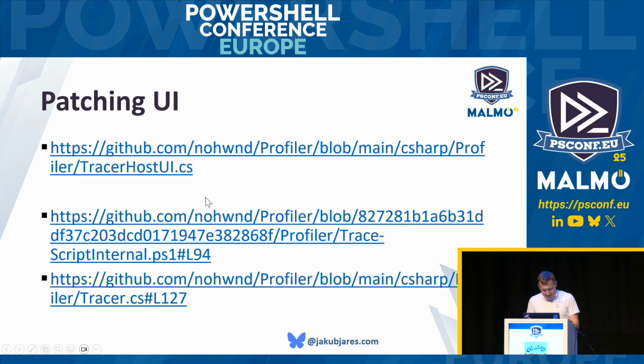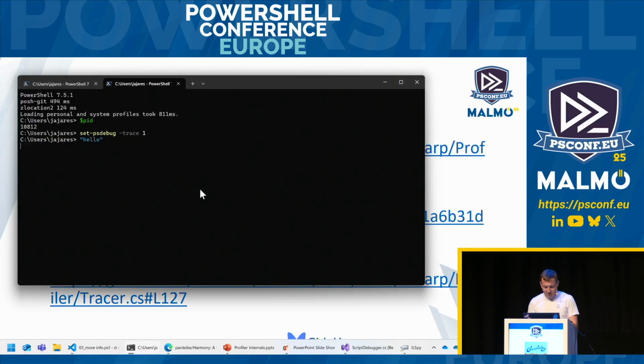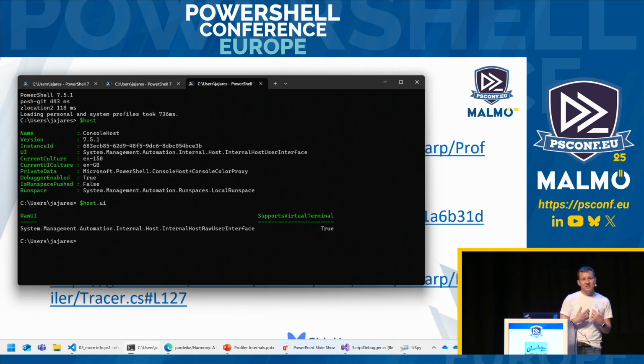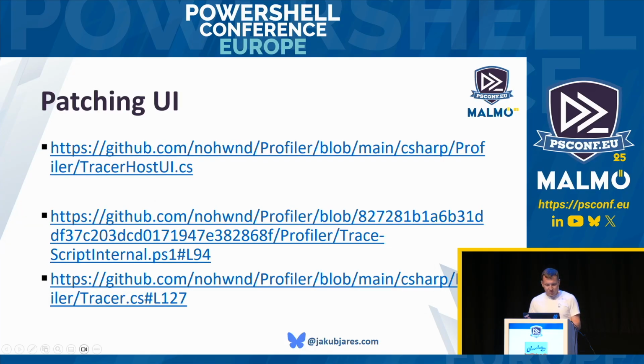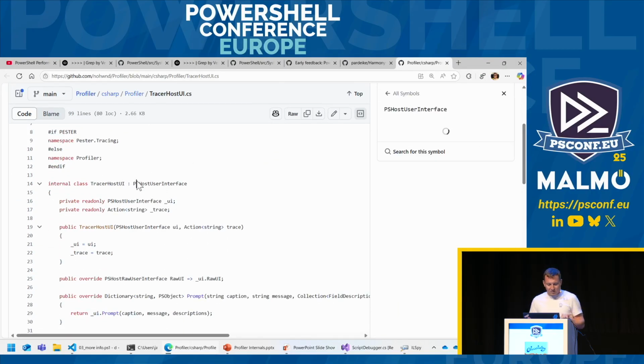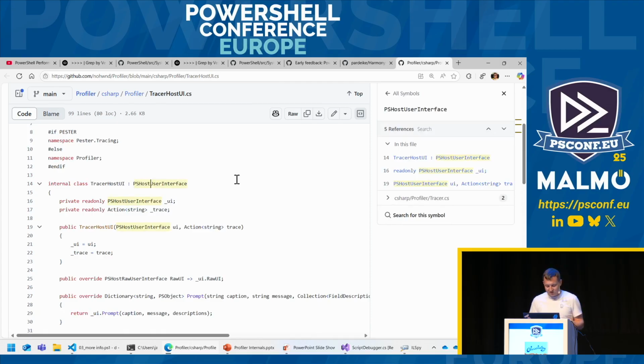How do I do that? From my previous experience with PowerShell, I know that the UI is being kind of hidden here. So we have this host.ui, and there I can plug something myself that will replace how we write to the screen. And I want to replace it with something that will just replace how we write to debug, but I don't want to touch anything else. So I implemented that here in the TracerHostUI inside of Profiler. And it's implemented through this PSHostUserInterface.